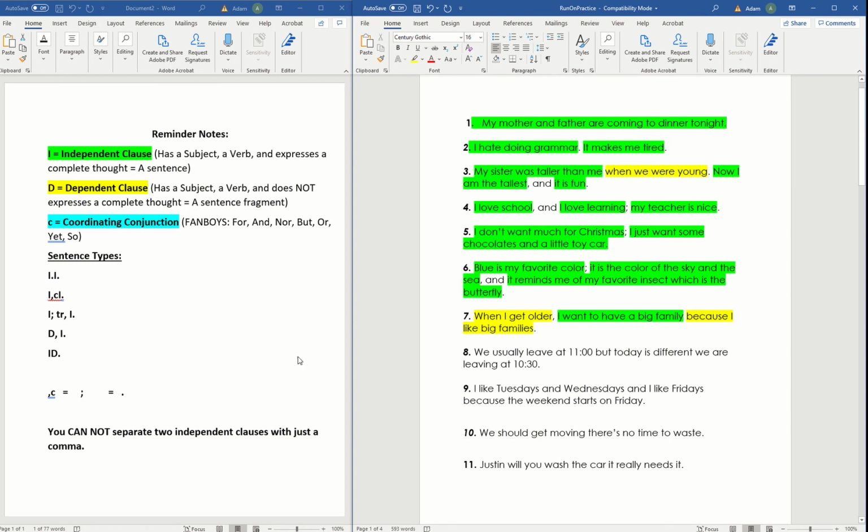So that is your other option, in addition to putting a period, a semicolon, or a comma and coordinating conjunction between two independent clauses. The other option is to make it one of these two types: D comma I, or I D.